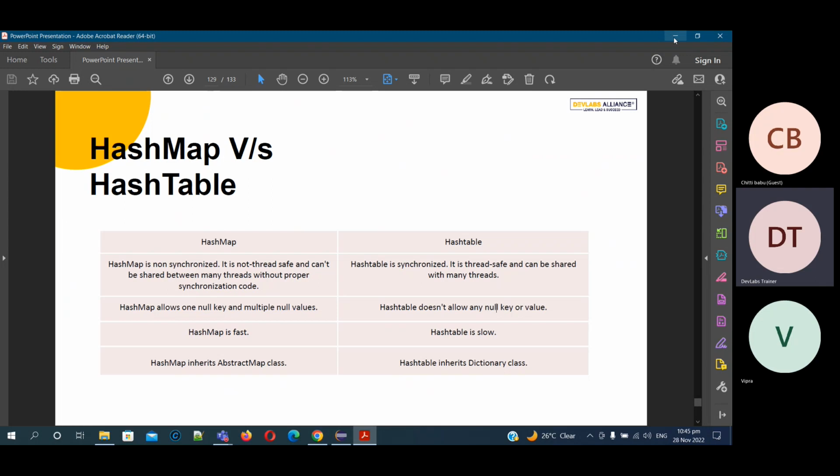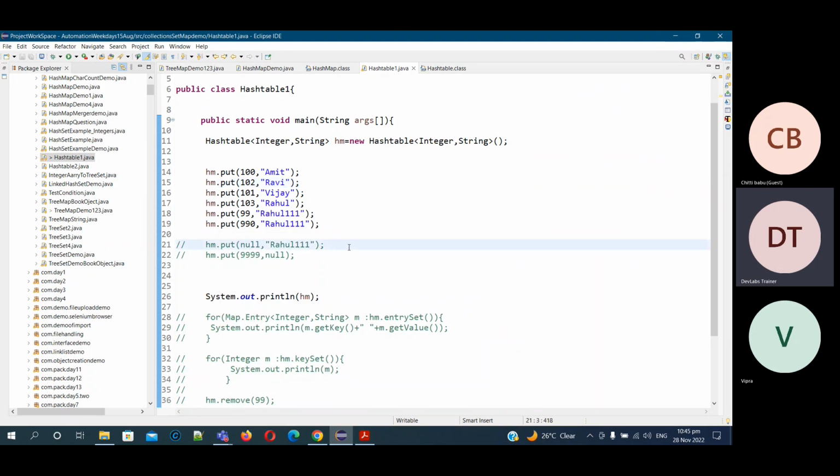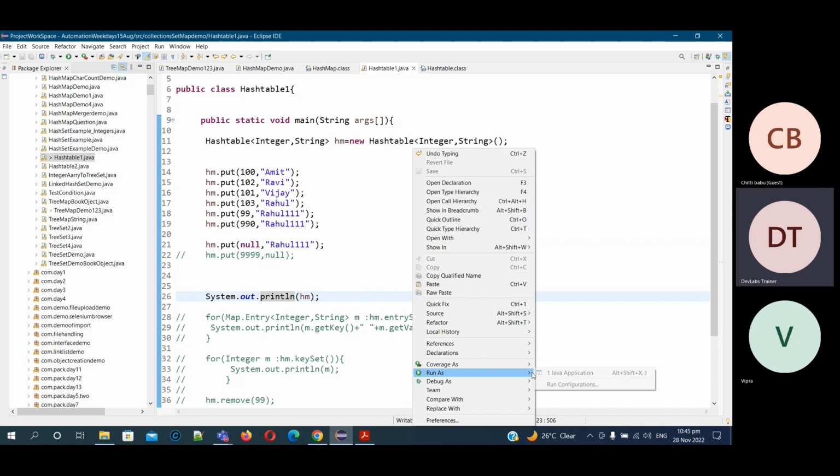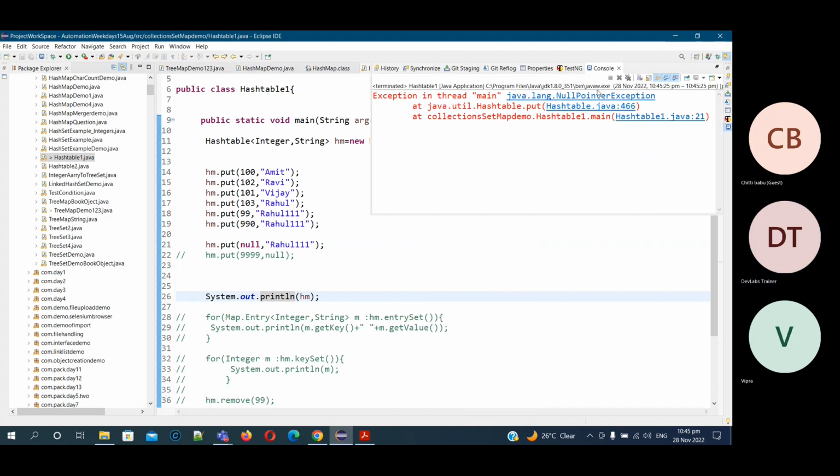So one by one I will test. So this is having a null key. You can see here there is no compilation error. Okay. If I run this to print, you see that some error will come. The compilation error is not there, but the runtime error is coming. So what it is saying is NullPointerException, at Hashtable put, in line number 21.